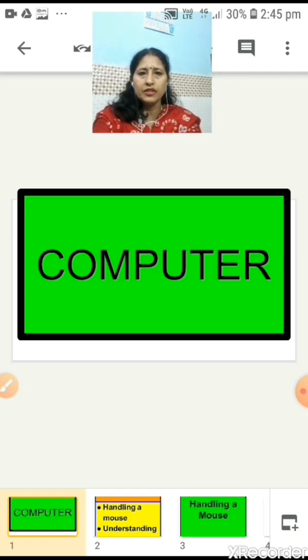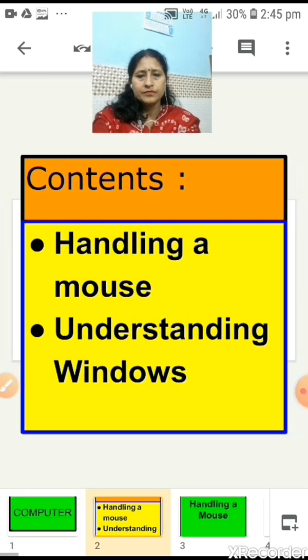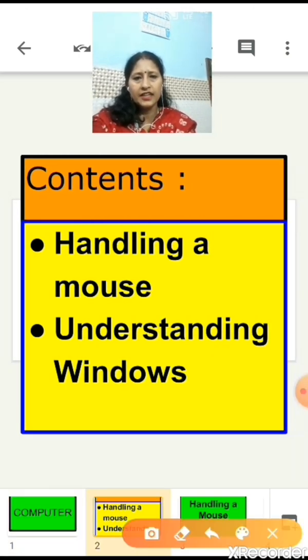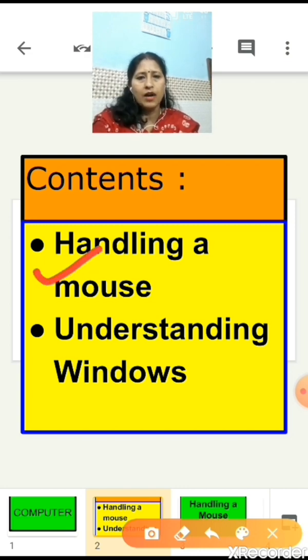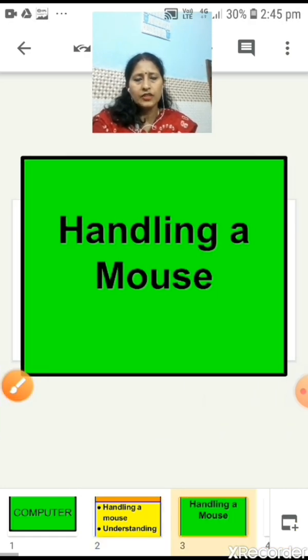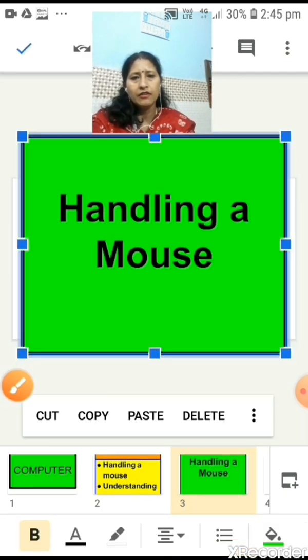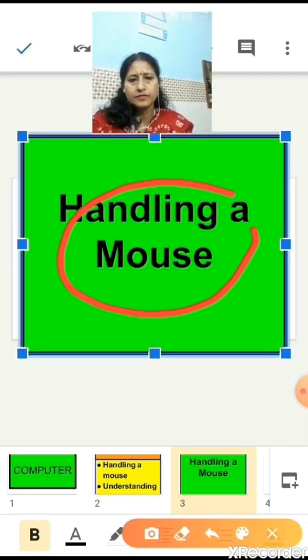In my last video, we discussed the evolution of computer and memory storage. Today, we are going to study the following topics. Children, these are the contents: handling a mouse, and second is understanding Windows. First of all, we are going to study handling the mouse.